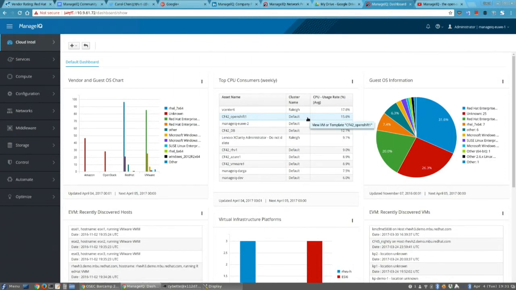Exactly, yeah. So I logged in as the admin, and once you log in, the first thing you see is the dashboard, and already at a glance you can get some good high level information about what you have running and CPU consumers and vendors and so on.